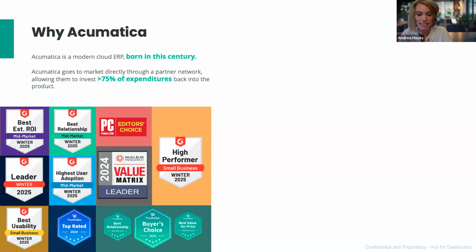On this slide now, you see some of those accolades in terms of G2. We like the G2 ratings because they're rated by users of the system, not industry analysts. So you see in 2025, best relationship. That means that as a company, they're very easy to work with. Best estimated ROI, return on investment, highest user adoption, best usability. And that really is obviously very critical when we start to think about ERP.